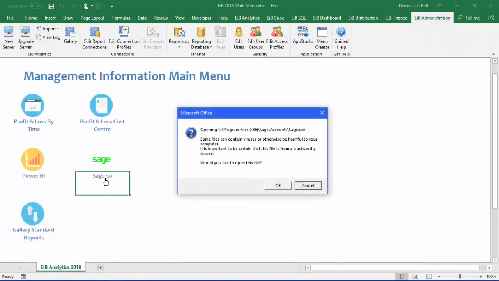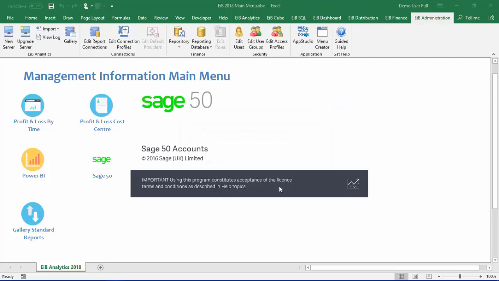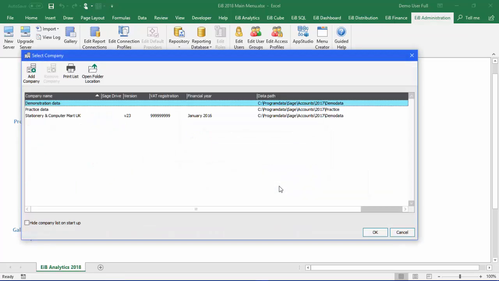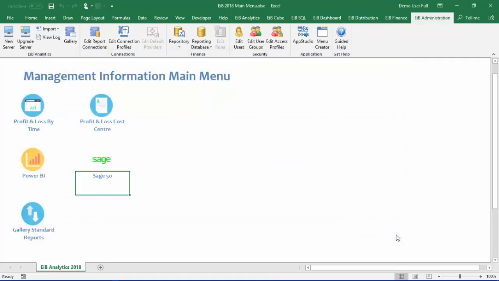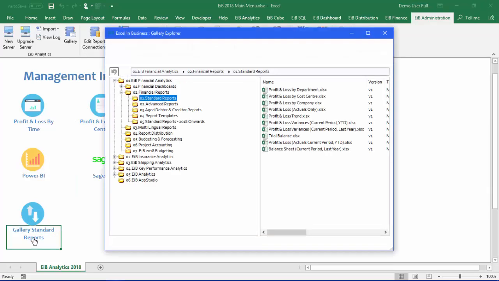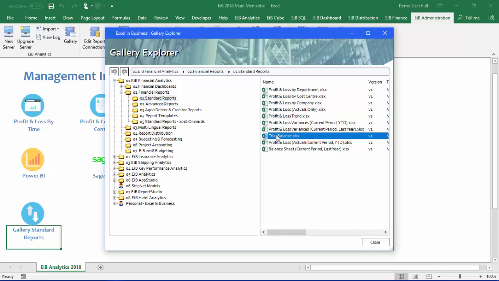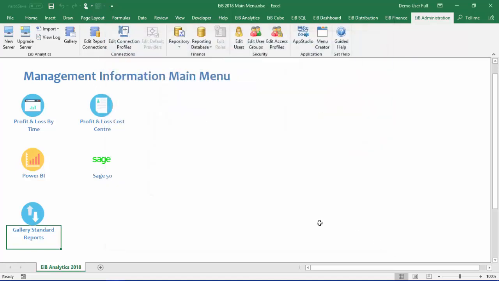I asked whether I wanted to do Sage 50. Excel will give me a warning to say, are you sure you want to open an executable? And that will now crank up the Sage 50 application for me. And last but not least, I said, well, if all else fails, if there are a number of reports here, but I've got a catch-all where I just want to open up the gallery, then when I click on that, that will now open up the gallery and allow me to pick from that gallery and open that up accordingly.